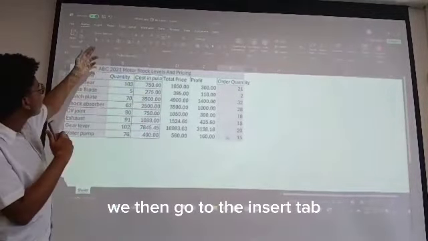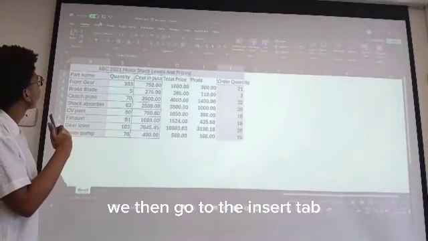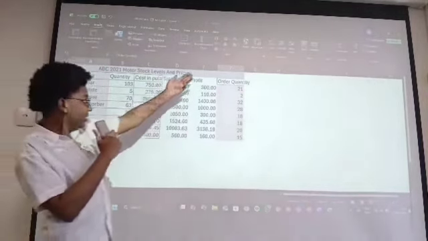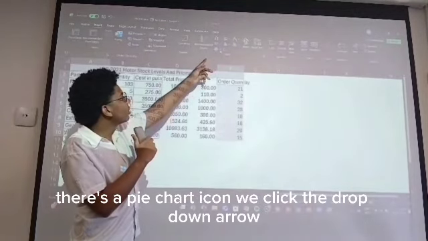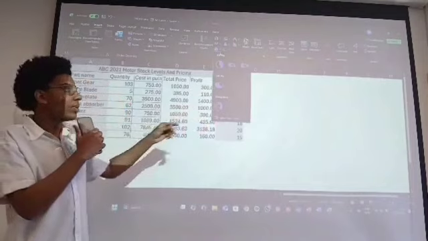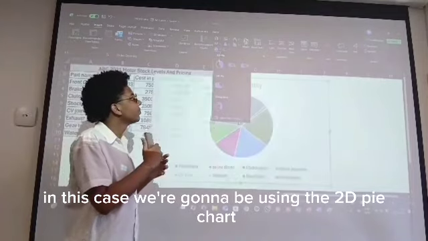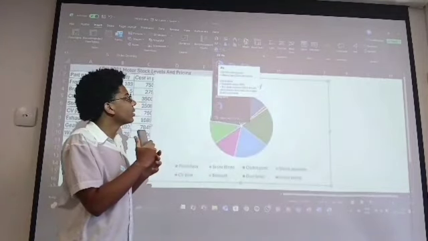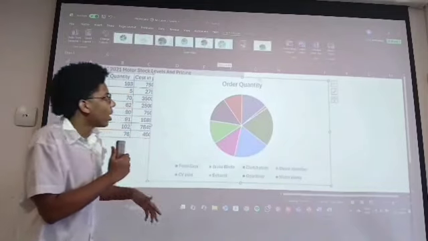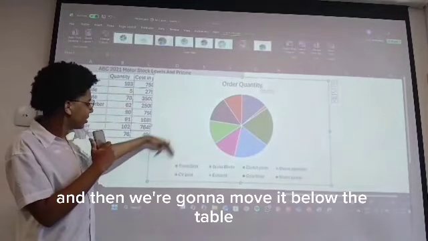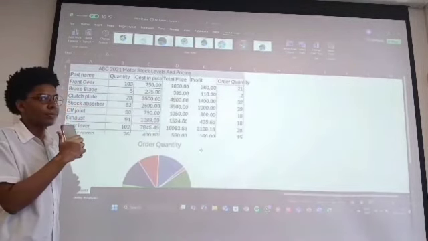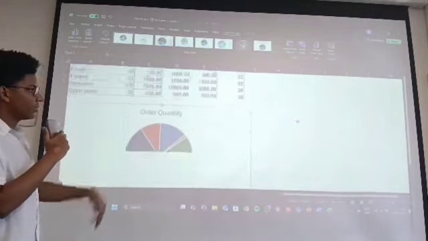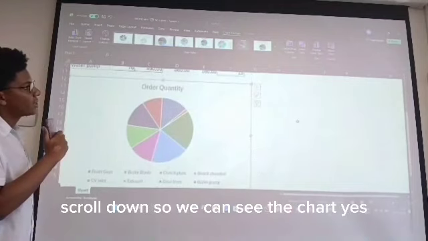We then go to the Insert tab. Under the chart section, there's a pie chart icon. We click the drop down arrow. In this case, we're going to be using the 2D pie chart. Click on it. And then we're going to move it below the table. Scroll down so we can see the chart.